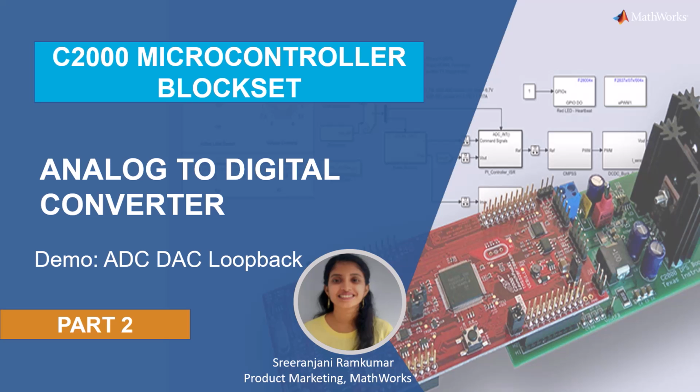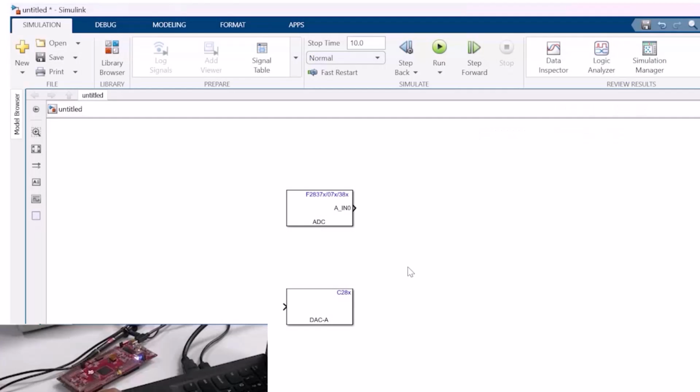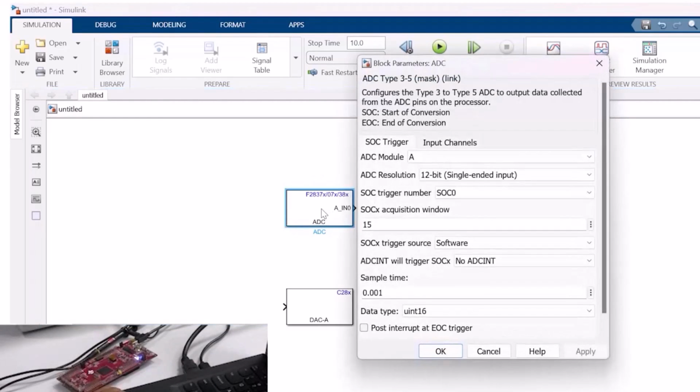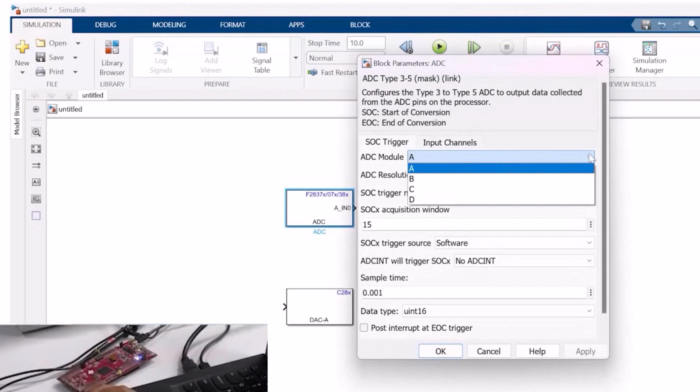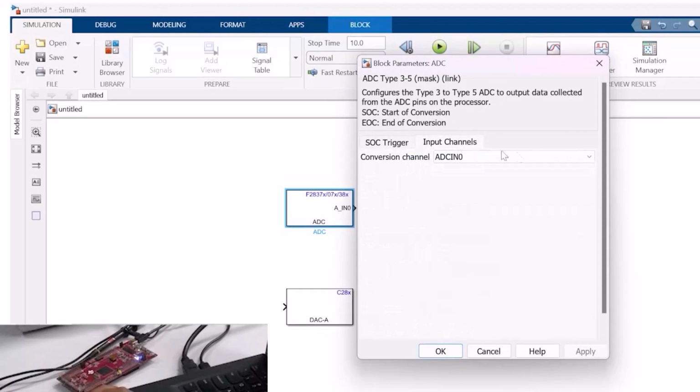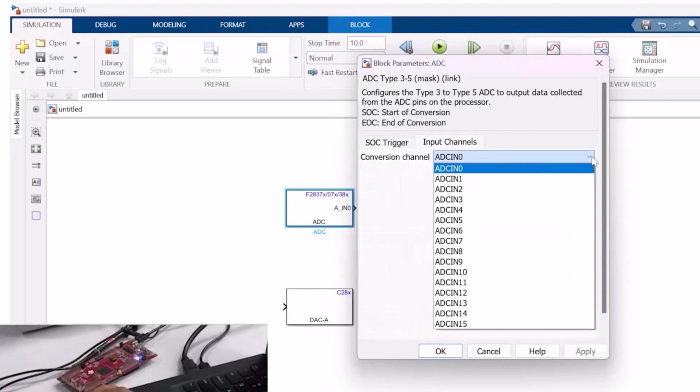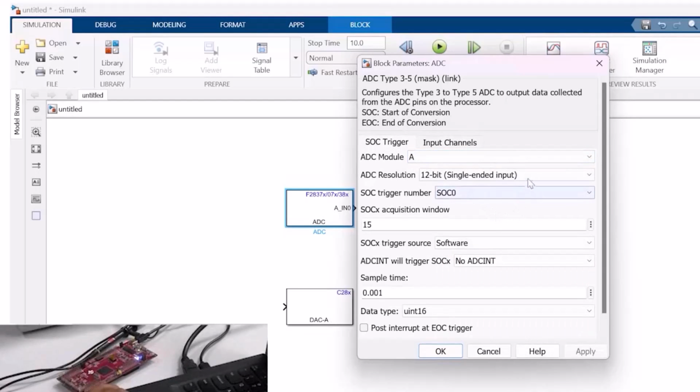In this video, let me demonstrate a simple example on using the ADC and DAC block of C2000 microcontroller Blockset. Before getting started, let me walk you through some specifications of ADC and DAC peripheral on the LaunchPad I am showcasing. There are 4 ADC modules available on F28379D board, and each module has 16 input channels. The resolution of the ADC in F28379D is 12-bit, that is, the digital output ranges from 0 to 4096 for single-ended input.